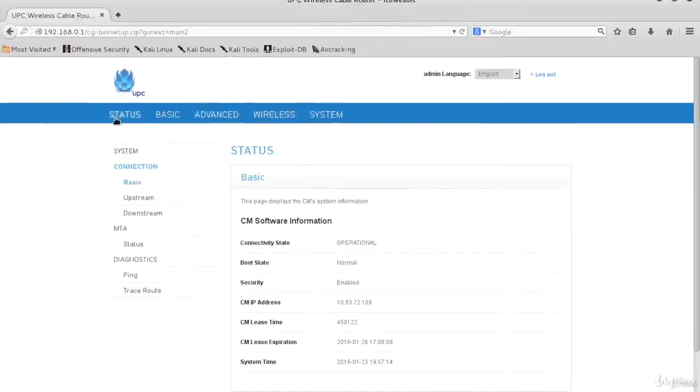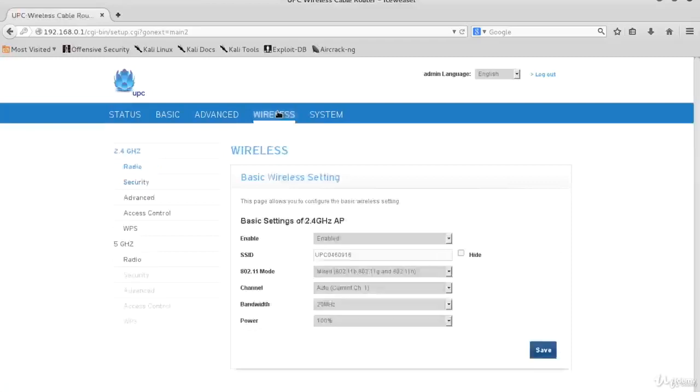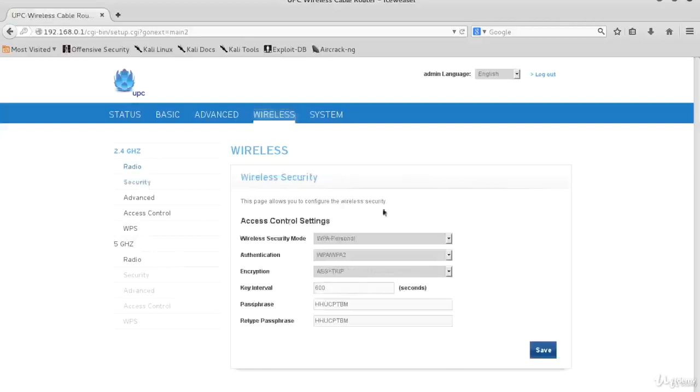As you can see, there are a lot of settings that you can change for your network, and we're concerned with the wireless settings at the moment. My wireless is enabled. You can change the name of the network, the channel, the bandwidth, and all that. So I'm going to go to the security, and as you can see, I'm using WPA encryption with WPA or WPA2 authentication, and the encryption using AES and TKIP.